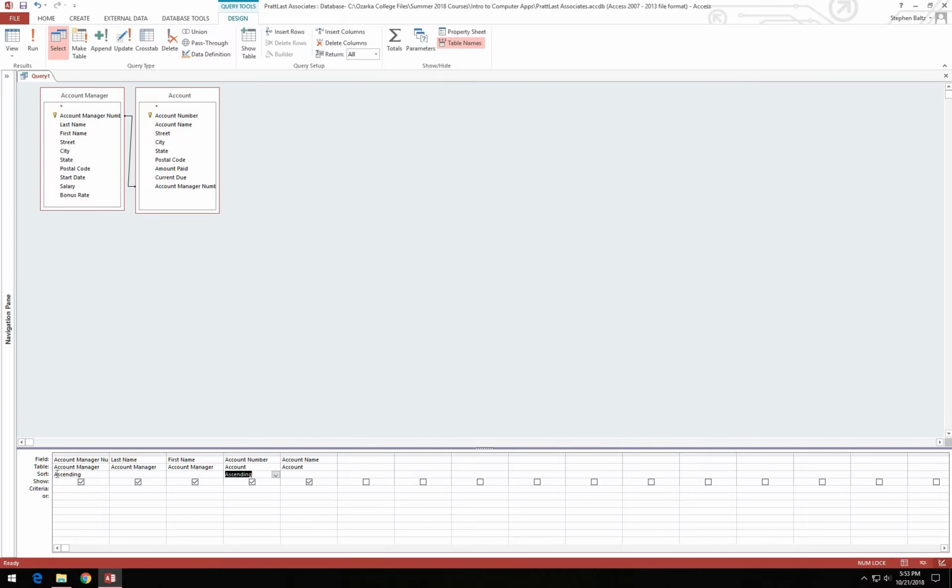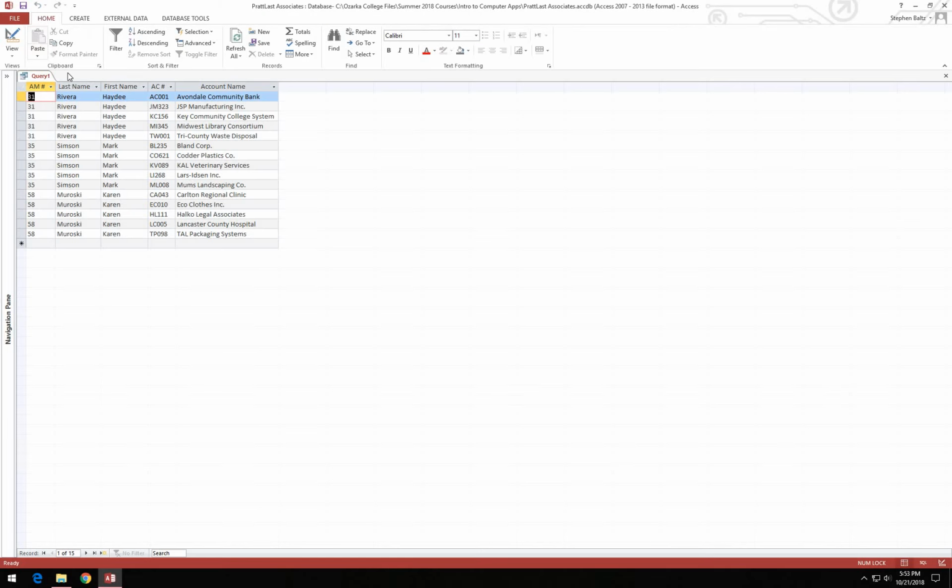So we should have as the sort the major sort key, or the sort that's going to be done first, will be account manager number, and then the secondary sort key or minor key is account number. Okay, and then we're going to click the run button to run the query.